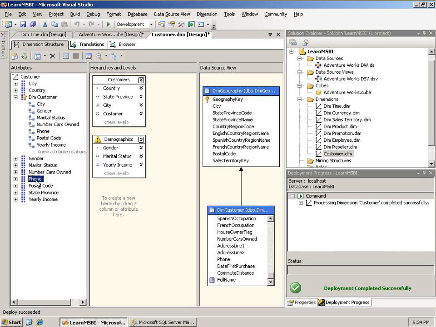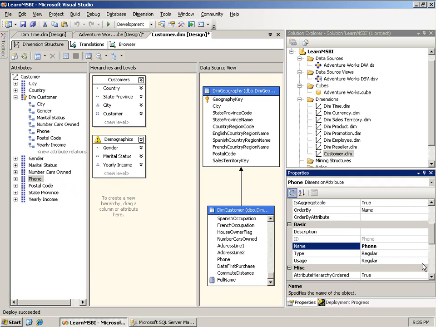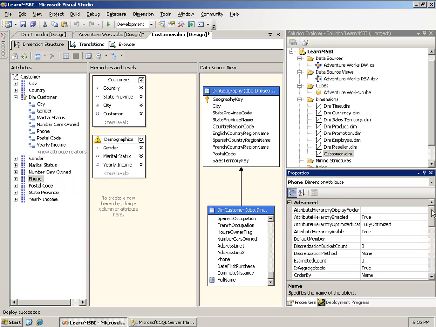But right now, of course, it is an attribute, so if I publish this, someone could drag it over and analyze by phone. Now for the phone attribute, I could come over here and look at those properties. I could say attribute hierarchy enabled is false, but there's actually a better way of doing this. If I don't want people to analyze by it, then I can say attribute hierarchy visible is equal to false. And this actually makes processing more efficient for it. Actually, it doesn't matter here. But I actually do want the attribute hierarchy enabled set to false. I don't want it to be its own hierarchy.